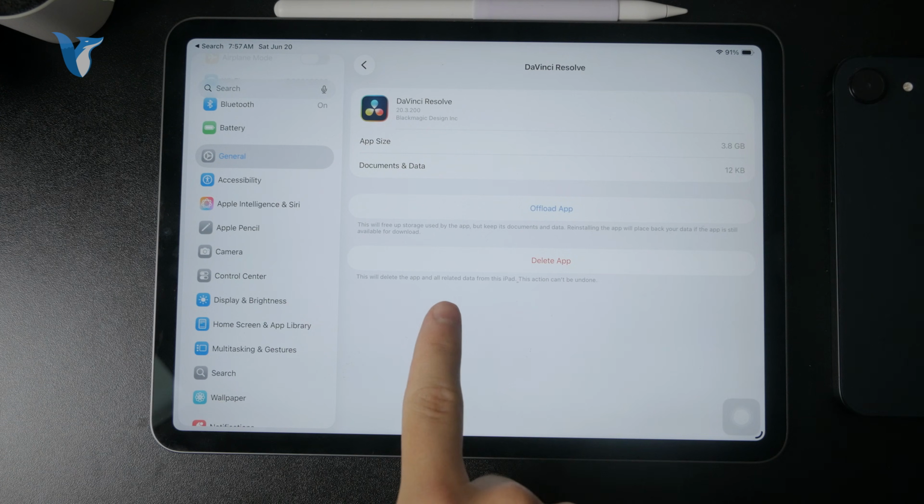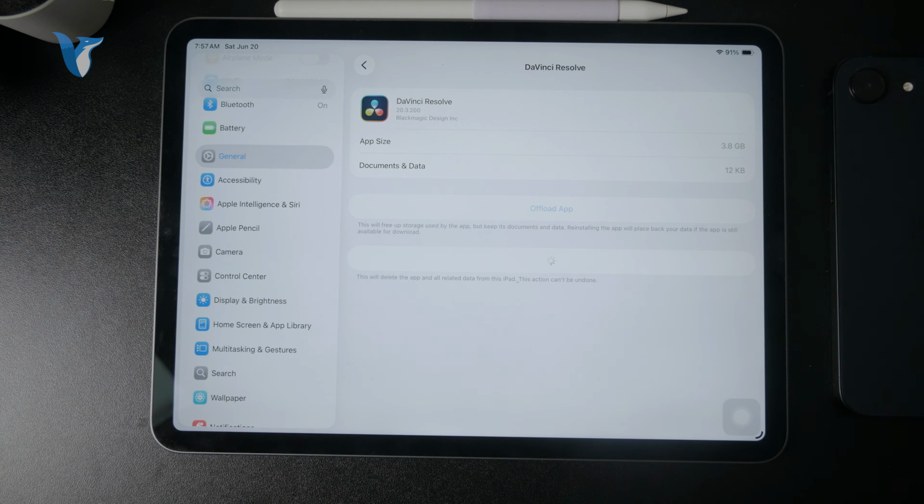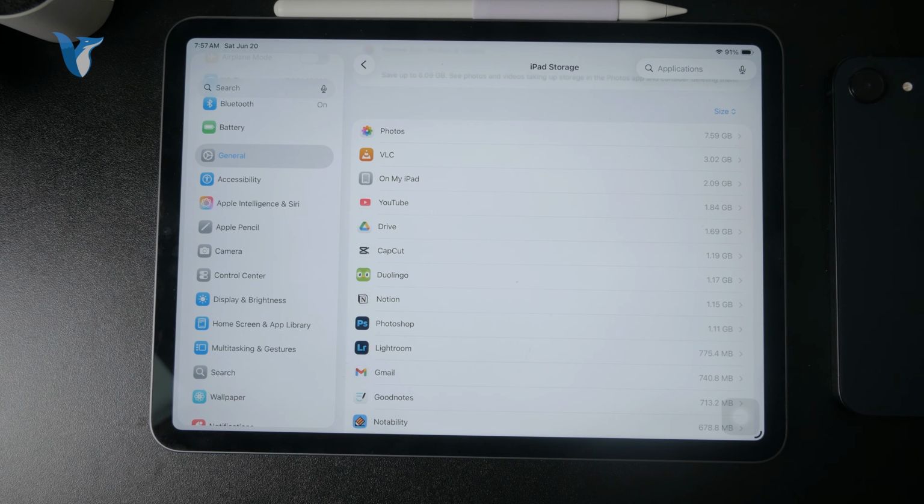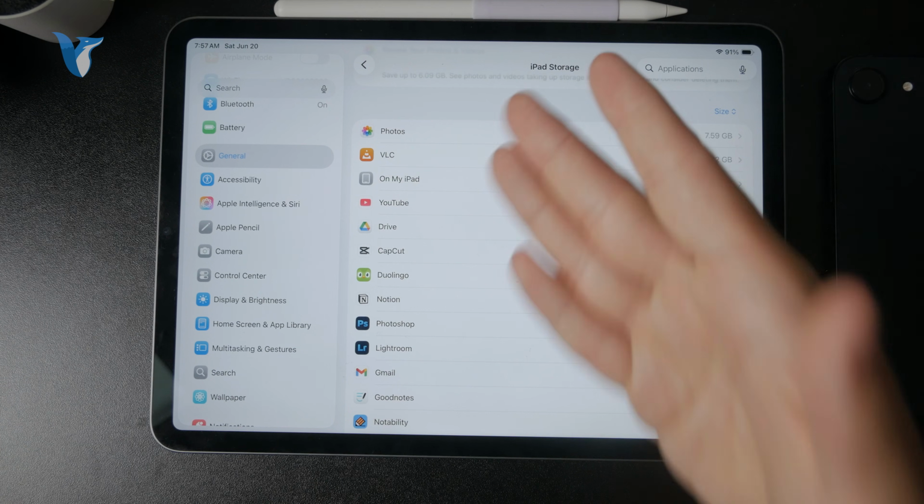I can go in here into the settings, click on delete app, confirm it again, and it's going to uninstall it from my device, but done through the settings.